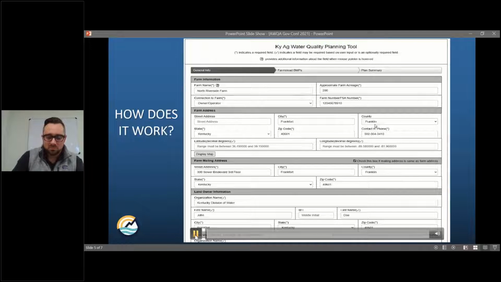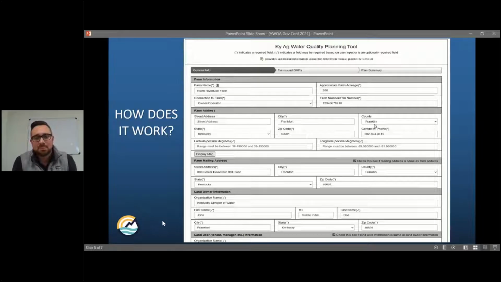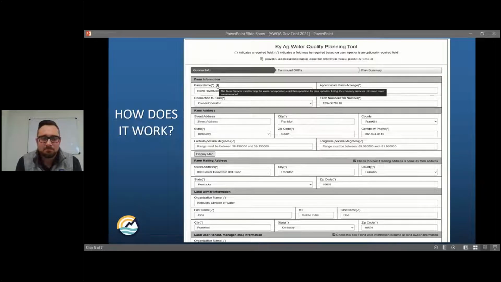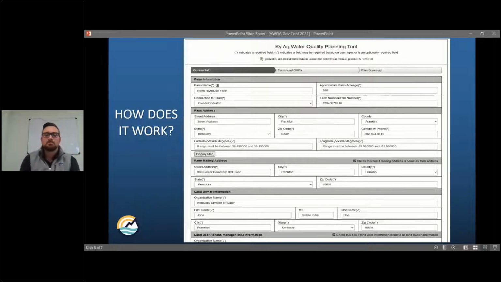The Water Quality Planning Tool is a dynamic e-form that allows producers to expeditiously update their plan with integrated technical and funding resources. They provide information to the user about required fields, fields that may or may not be required, and frequently asked questions. By hovering over the question mark icon, additional information is provided to the user. In this case, we've chosen a farm name that is easy to recall or remember.